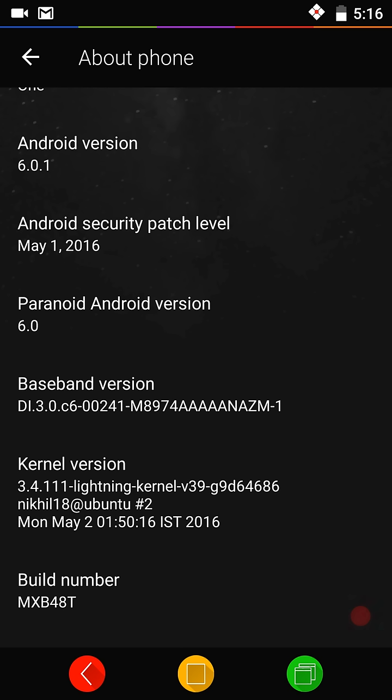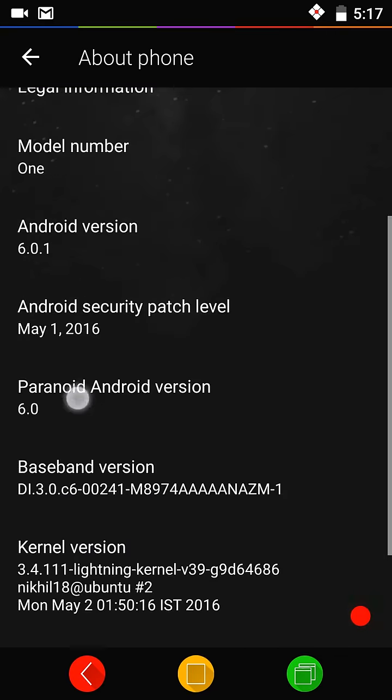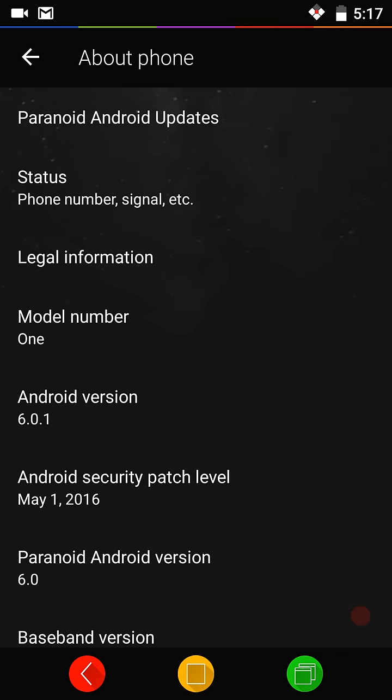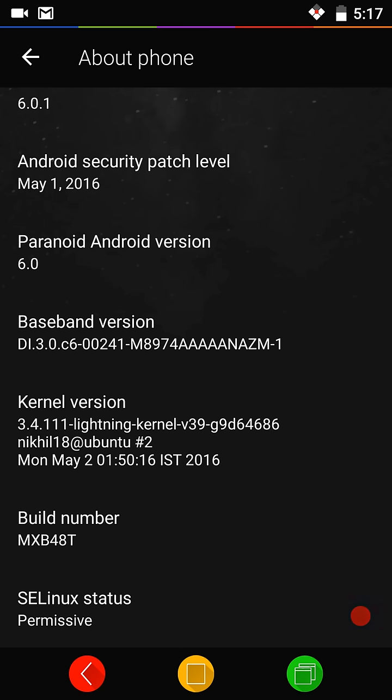This is Android version 6.0.1. The security updates May 1st. I would like to see them throw some June updates in there, although I'm not even sure if Google has pushed them out or not. And then, of course, this is Paranoid Android version 6.0. The date on this, if I'm not mistaken, I think would have been just a couple days ago. And, of course, they don't have that. You know what? If I remember, I'll show you the file. I'll show you what the date was that I downloaded.